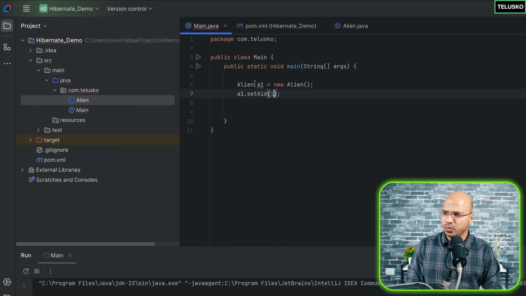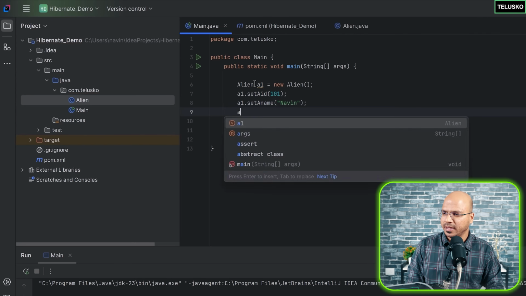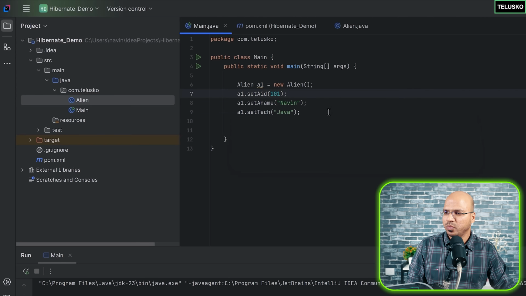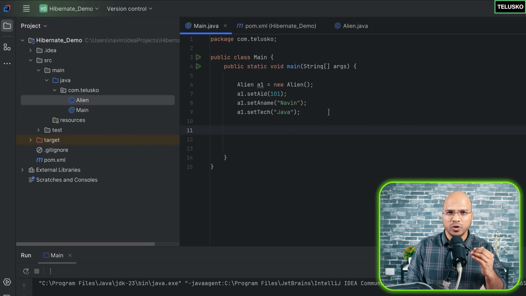So I will say set aid 101, and a1.setName, that's a name, let's say Naveen. And a1.setTech, which is, let's say my favorite is Java. And once you mention those things, you want to store it somewhere.